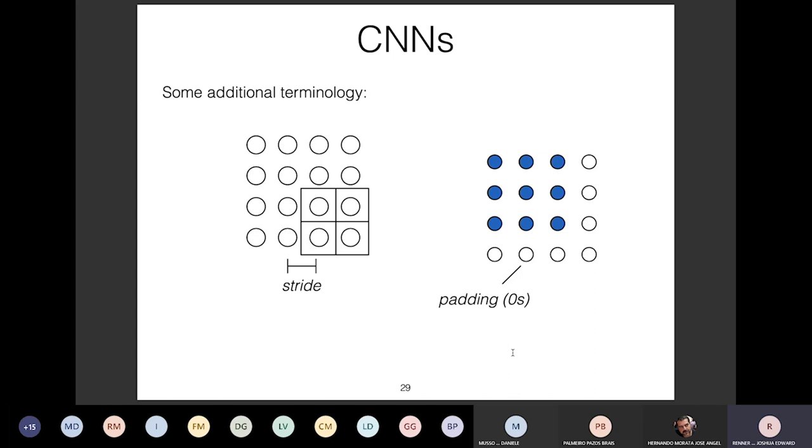You can even say where to add the zeros, on the left side or the right side. In this case, we're just adding one column and one row of zeros. It's less complex, but you can add several columns and rows to get the output size that you want.